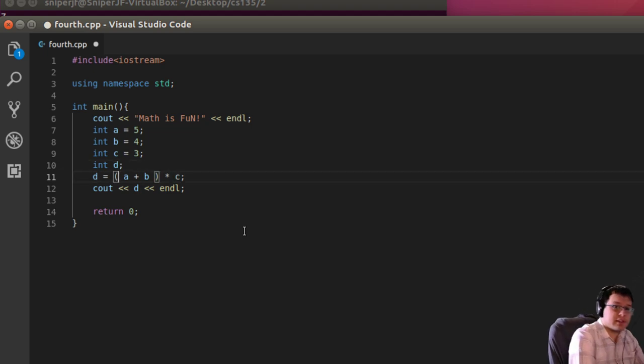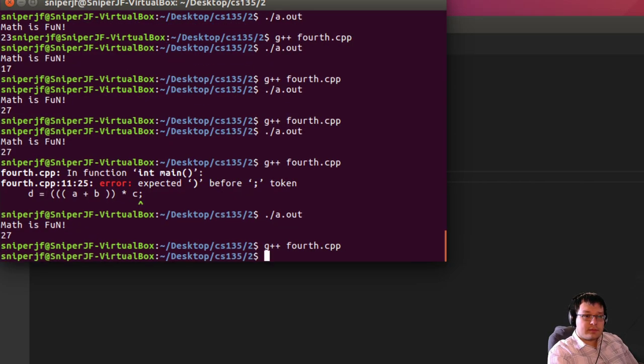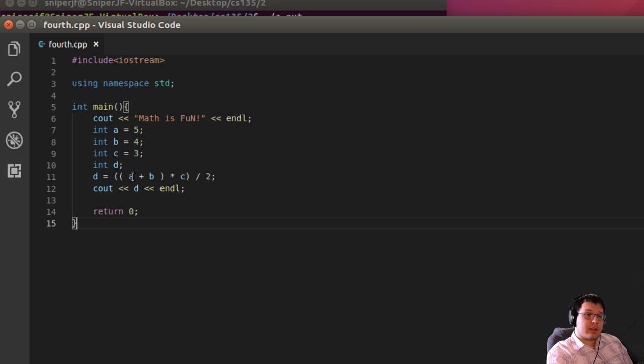I could, of course, nest this into even more parentheses fun. Like this. If I wanted to do something like divided by 2. Okay. So in this case, I'm saying to go ahead and multiply this together and then do the division. That's giving me 13 because 27 divided by 2 is going to be, well, 13.5 apparently. If I want to see that 0.5, I can switch this to modulus and see the 1.